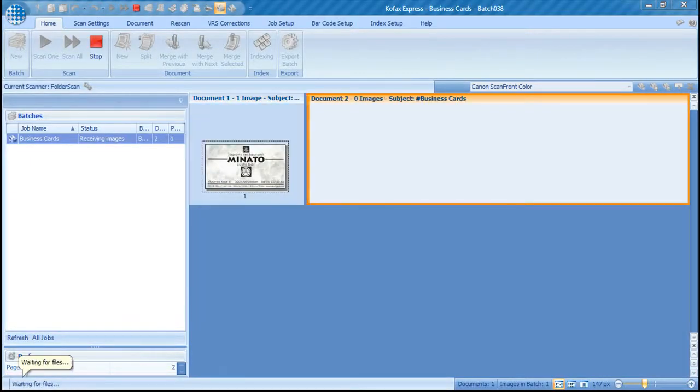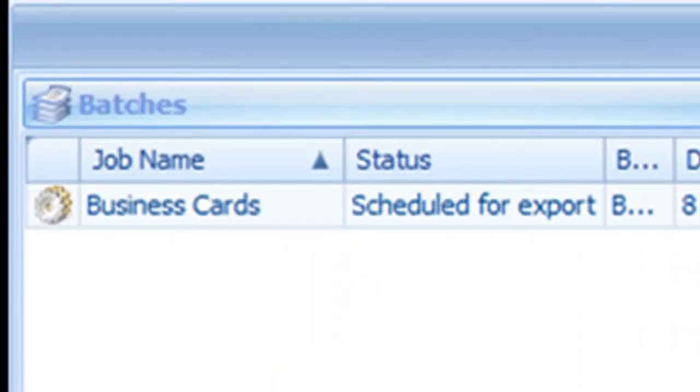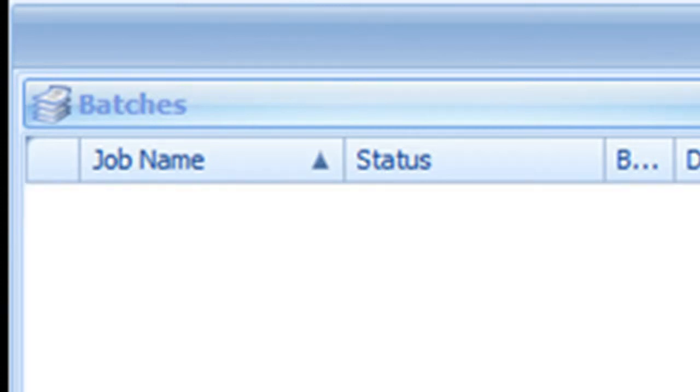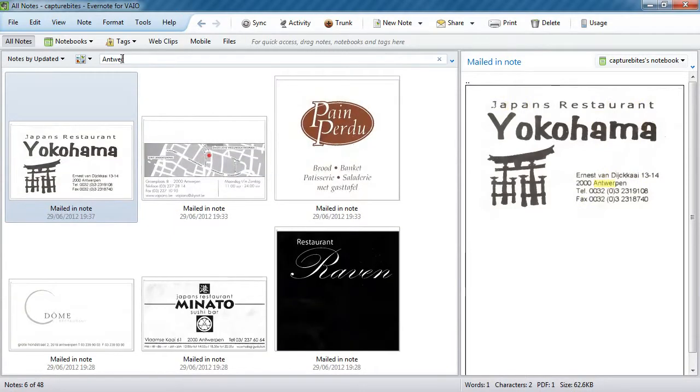Notice how they are correctly oriented and any blank sides removed. Next, they are exported as searchable PDF to my Evernote account. In Evernote, I can search now on any word on the business cards thanks to the searchable text layer.